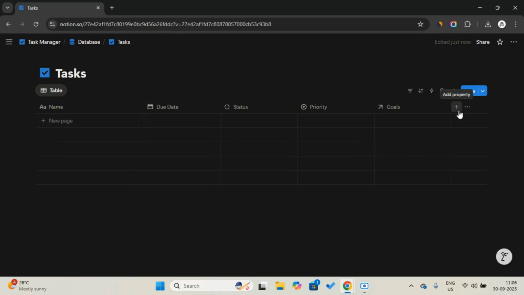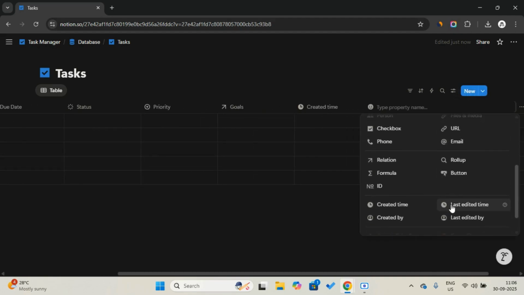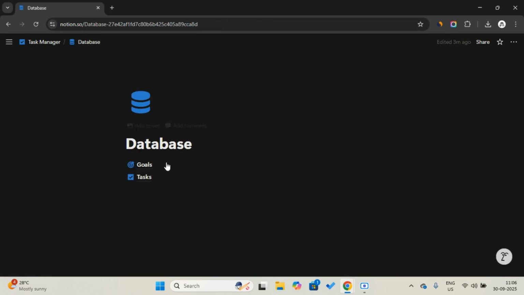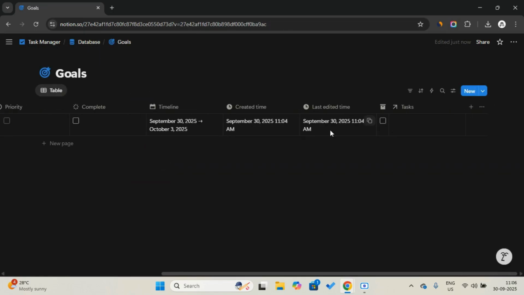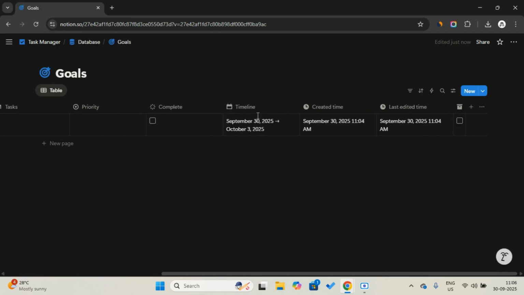Now let's create a created time and last edited time. Now when you go to the goals, you can see a relation property right over here. Let's move that to here. Okay, and now let's align the template.